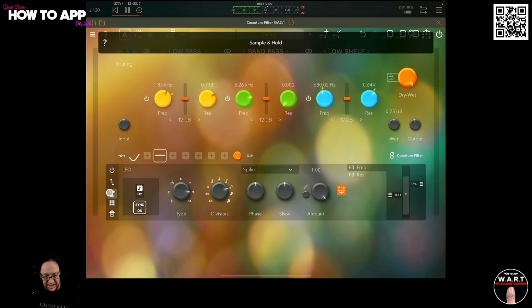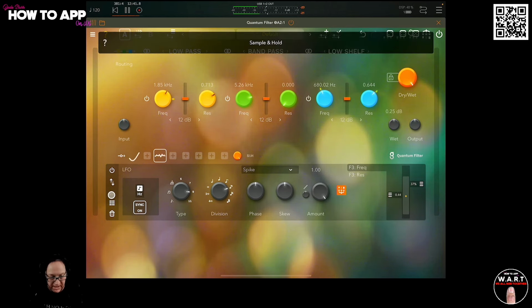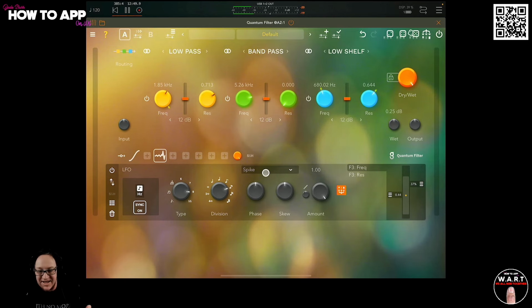We can turn on sample and hold, and this will put across all of everything that's in here, change all of these to sample and hold. So you can automatically control sample and hold from here. You've got a sample and hold global modulation. Pretty standard stuff if you've used the Quantum series before.